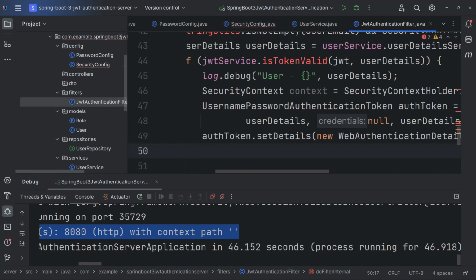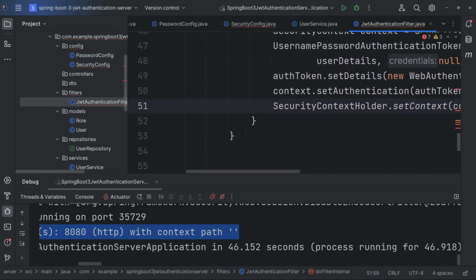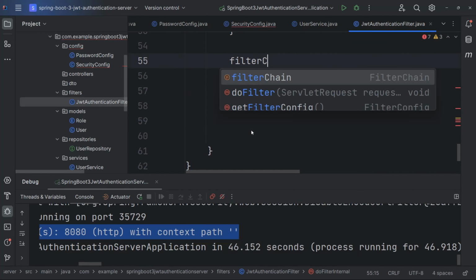So then we want to set our security context, the authentication of that, to the auth token that we've just created. And then finally, we want to set the context of the SecurityContextHolder to be context. And assuming everything goes okay, we want to then call filterChain.doFilter with request and response. And that should be it for our JWT filter.